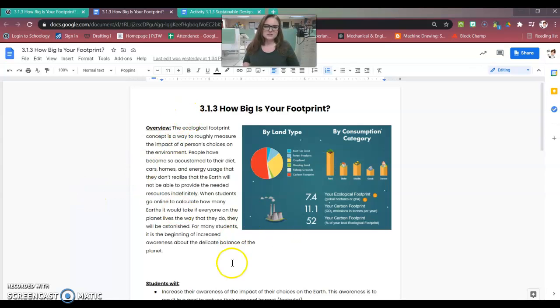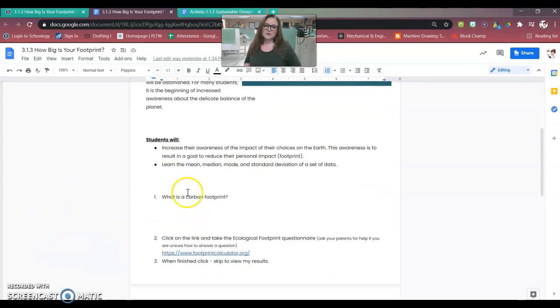Because like it said in this assignment, if we keep using the Earth the way that we are currently using it, we will at some point run out. Maybe not in our lifetimes, maybe not in the next lifetime, but at some point we will use all of the Earth's resources. And then what? So this is just making you consciously aware of that.